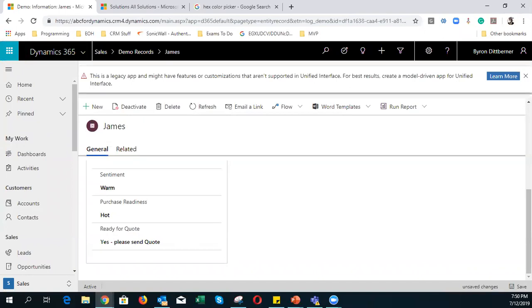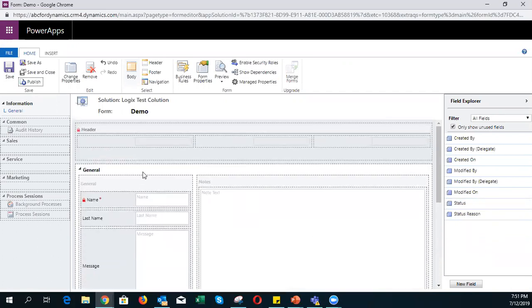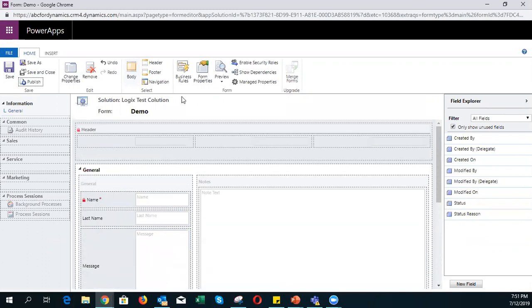Let's move on to the status field and the status reason. If you remember correctly, these 2 fields were automatically created when we created the entity. So let's put them somewhere else, into the header over here. So that's your header section, this is your body, and this is the footer. So let's put it into the header.